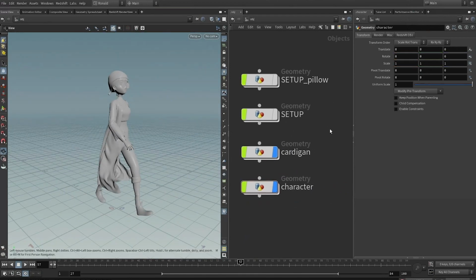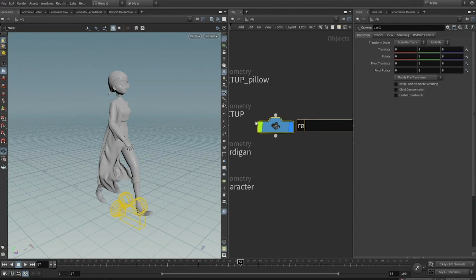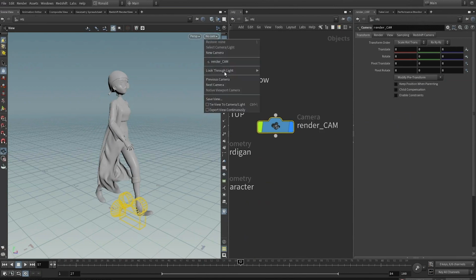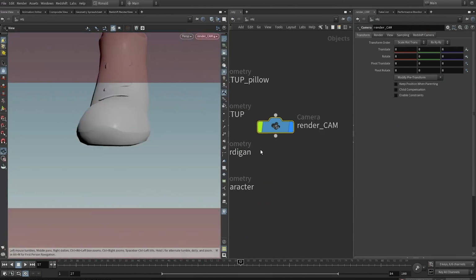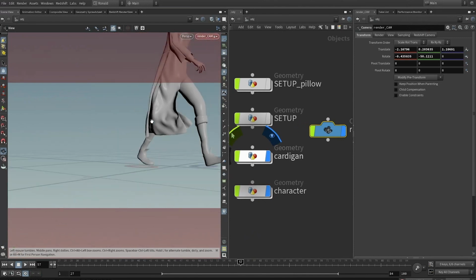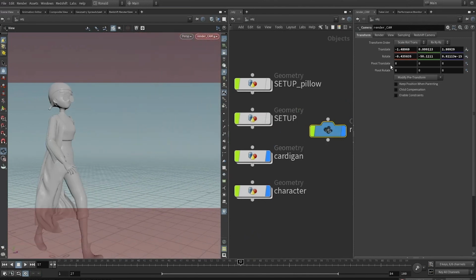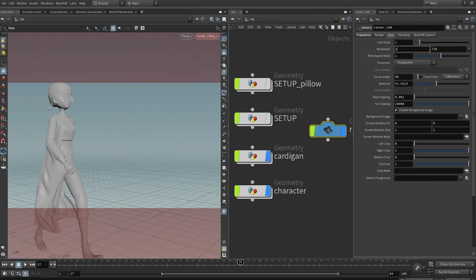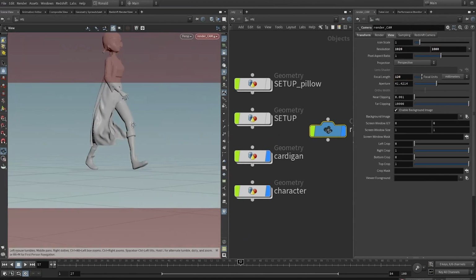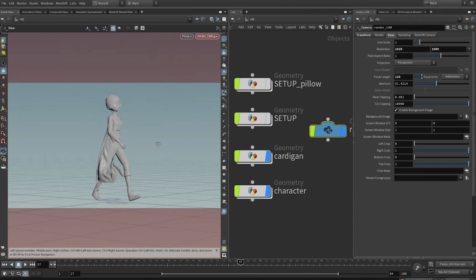I should create a camera first, so drop down a camera node, just call this render cam. Look through the camera like this, click on this padlock button so that if we navigate our viewport, we are actually moving this camera. And my camera resolution, I want this to be 1920 by 1080 and choose my focal length to be 120 and just frame it in the center like this.